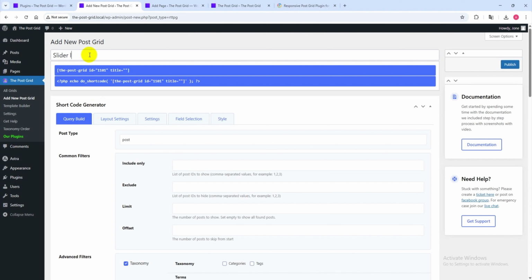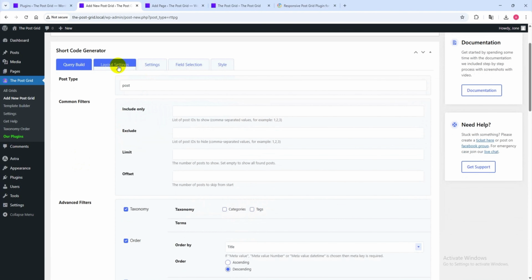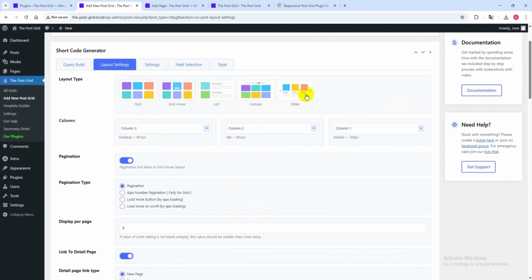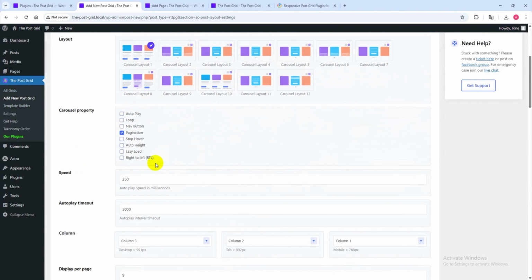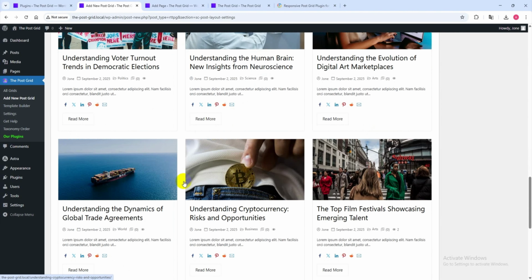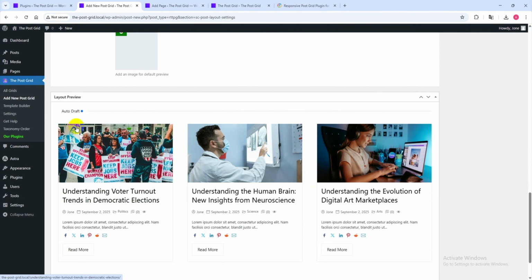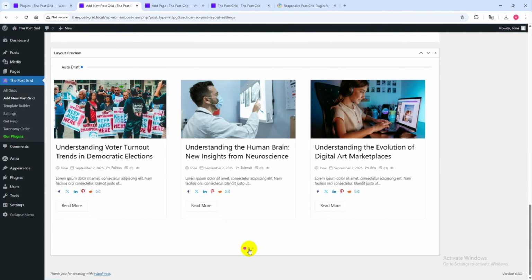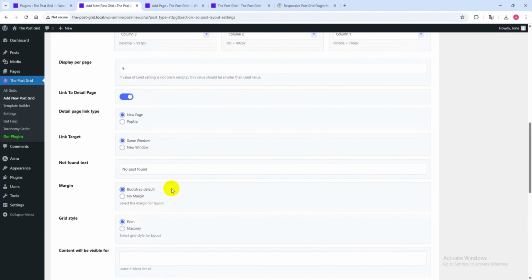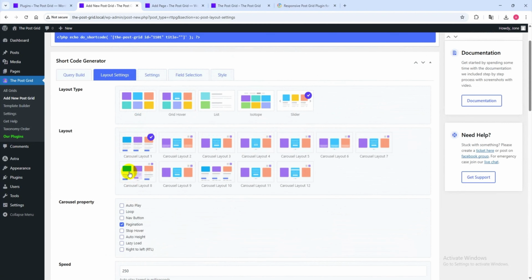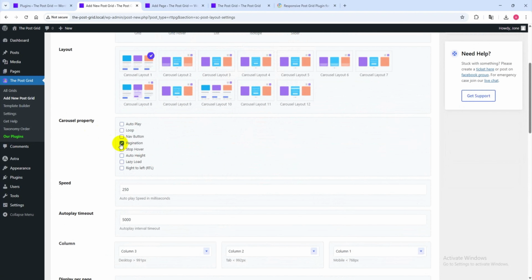Provide your required title, for example slider layout, and like previous, select your post type and then go to the layout settings to select your layout type as slider. And instantly you will get some layout styles according to it. Then if you want, you can customize all the given options here as you like, and you can check your layout preview below. If you want more customization for your carousel property to display by enabling, then make your changes from here.